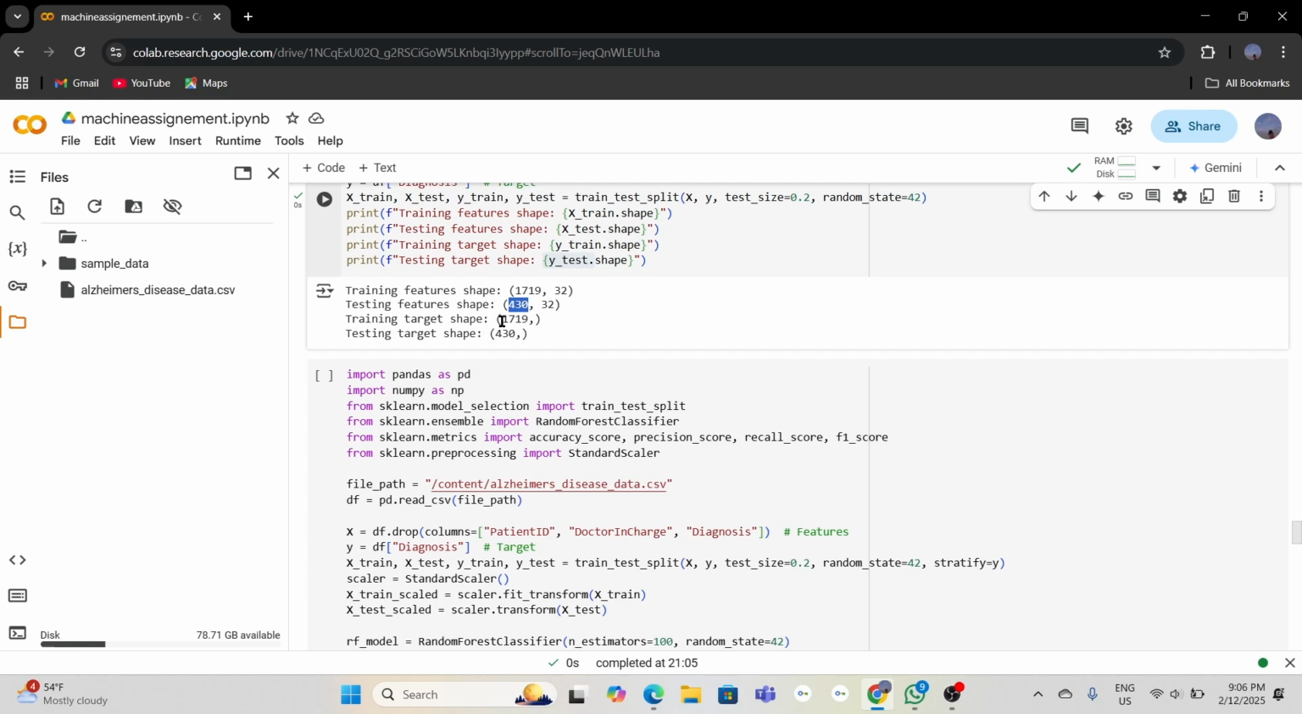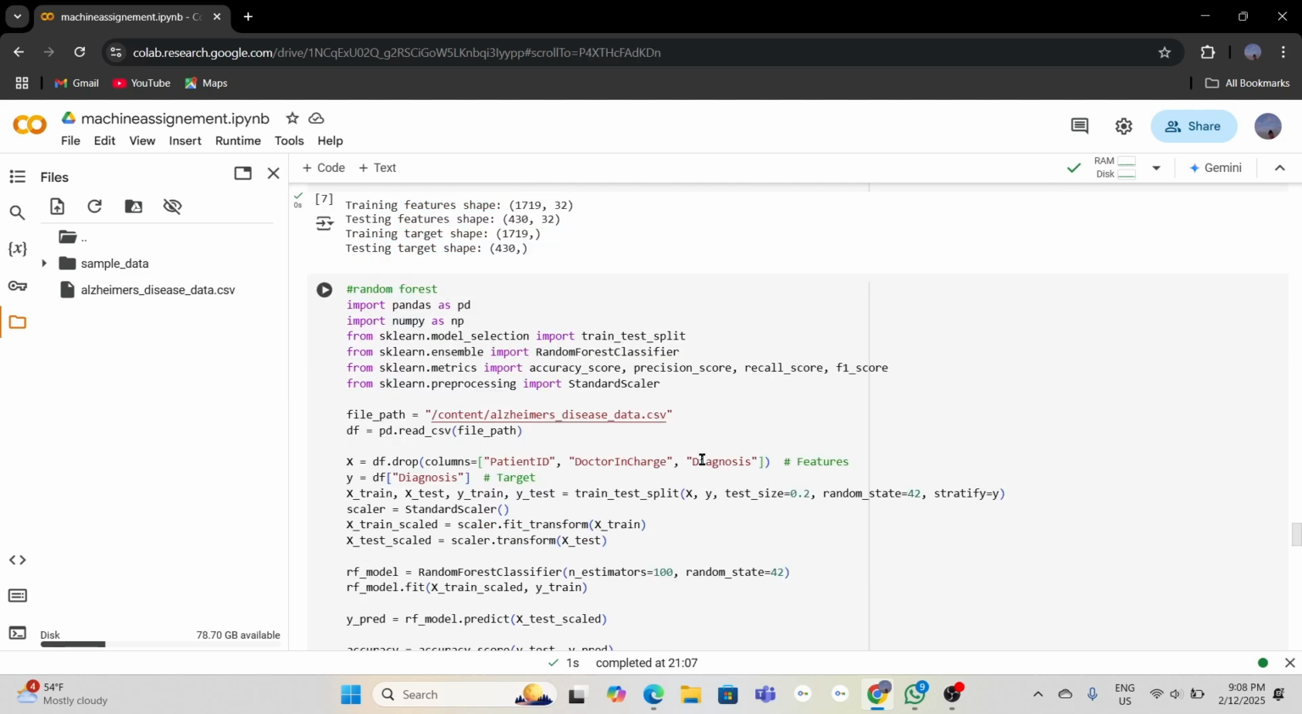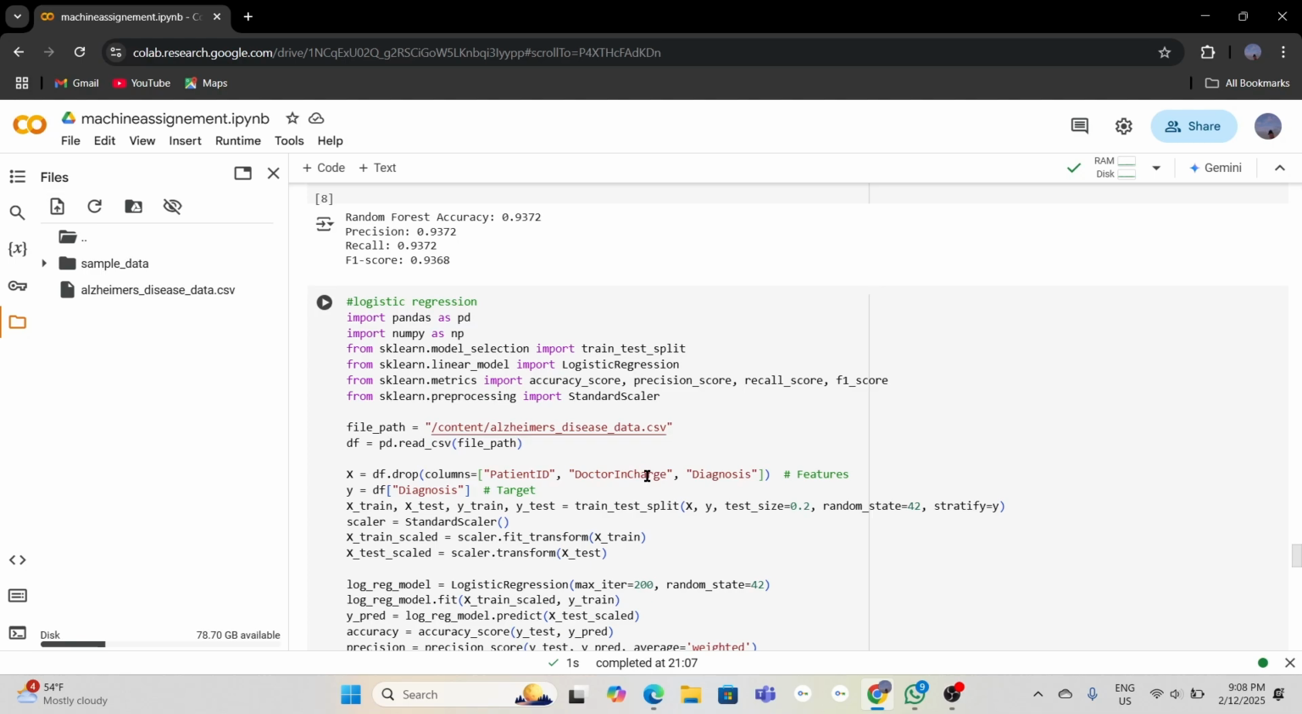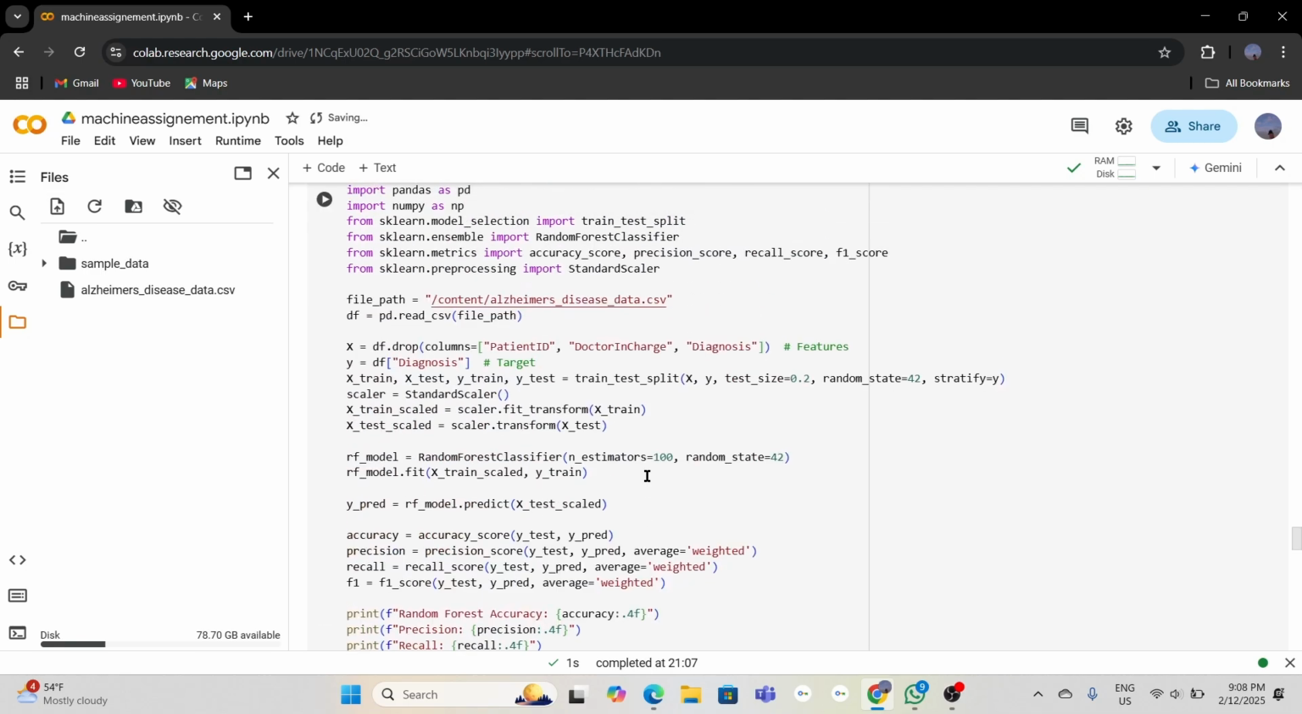And here, the target test shape 179 is the number of target values in the training set, and the testing target shape 430 is the number of target values in the testing set. And I have built three models: random forest, logistic regression, and KNN model.